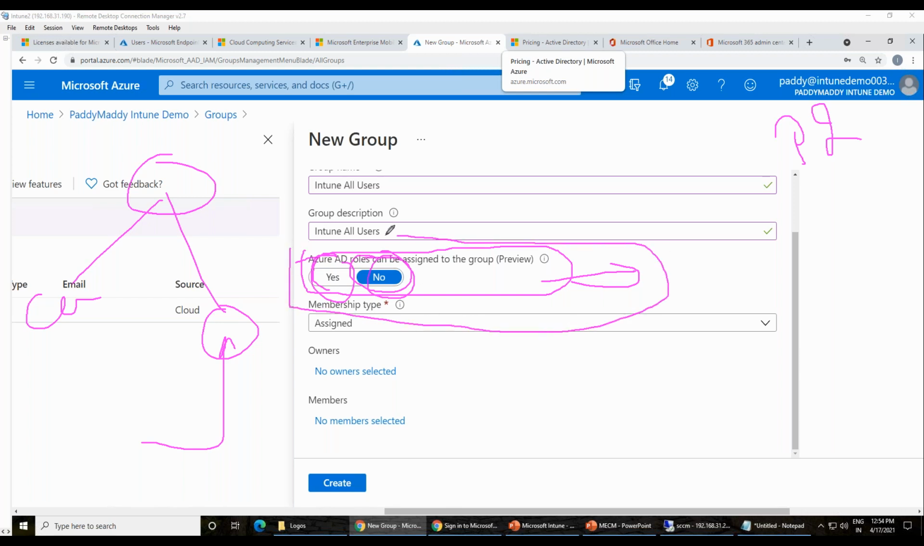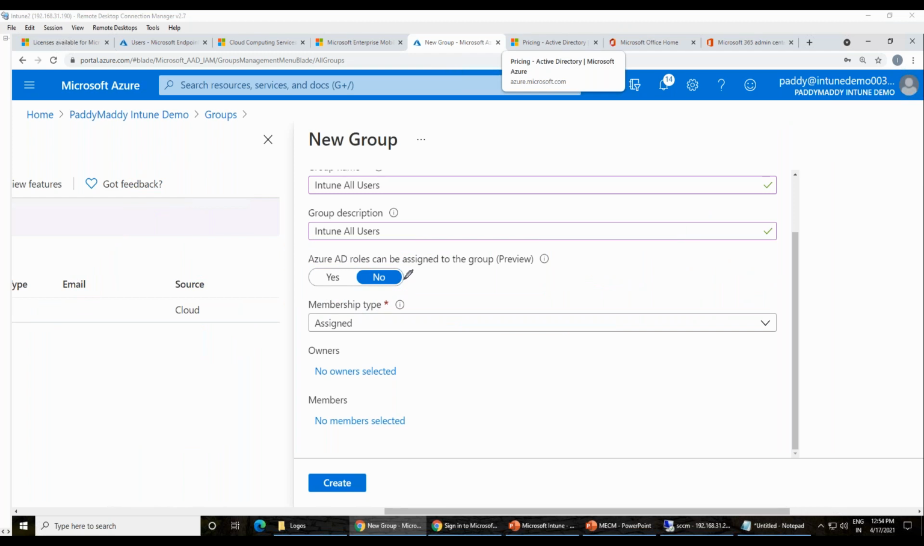I don't want to do it now and confuse you, so I'm not going to talk on this, but this is called PIM, Privileged Identity Management. Okay, it's part of Azure Active Directory. So I'll just clear this. I'm going with the default.